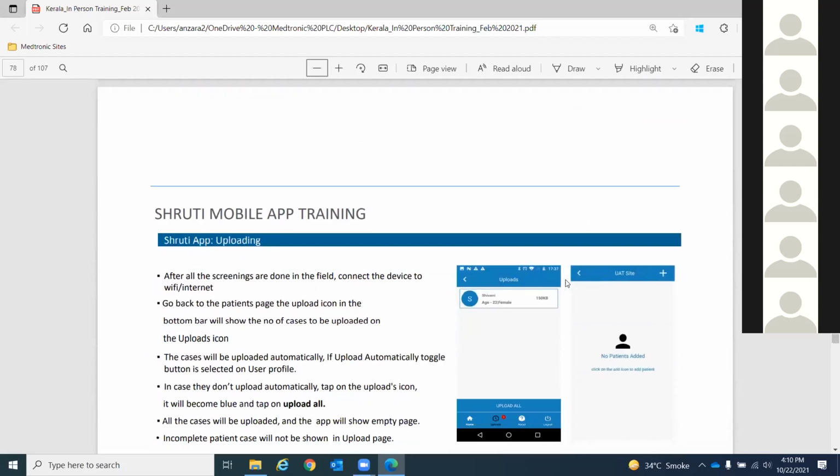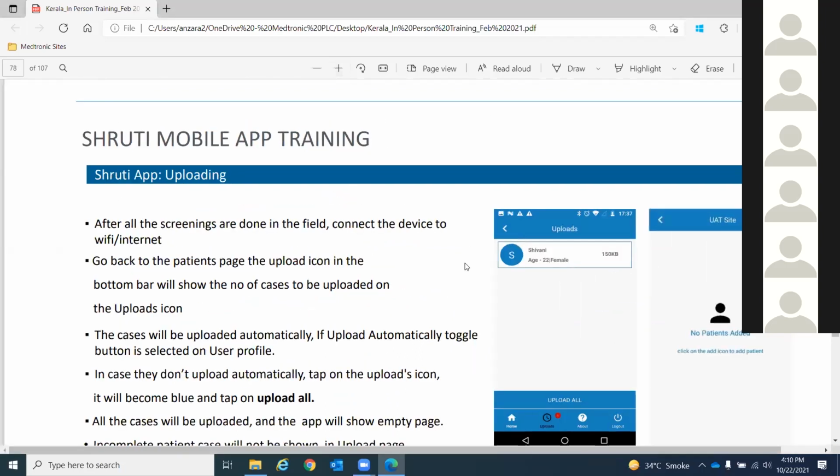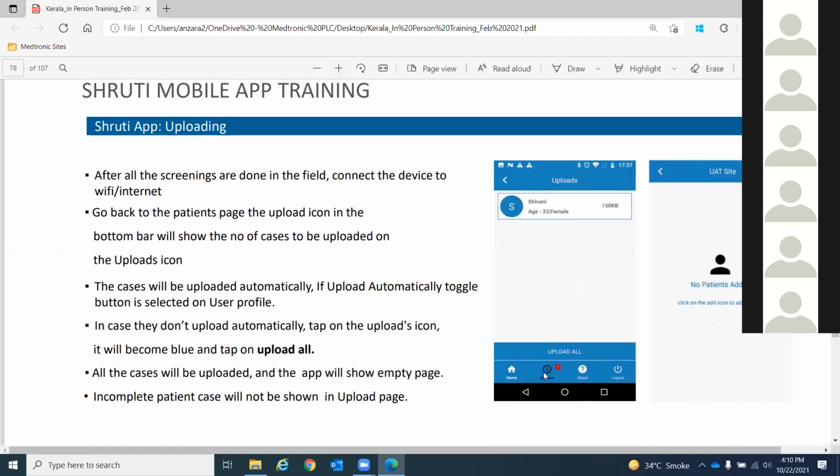So after you have done all the screenings in the camp, you need to upload all the patient cases which you have done the whole day. For that, you just need to go to this upload option at the bottom of the page. Over here, you can see this upload option. You go to this upload option, then the upload all option will come.